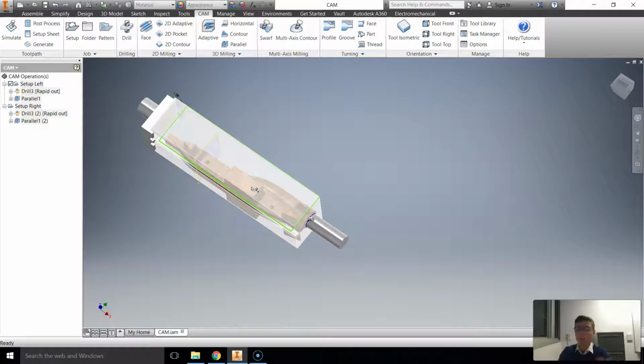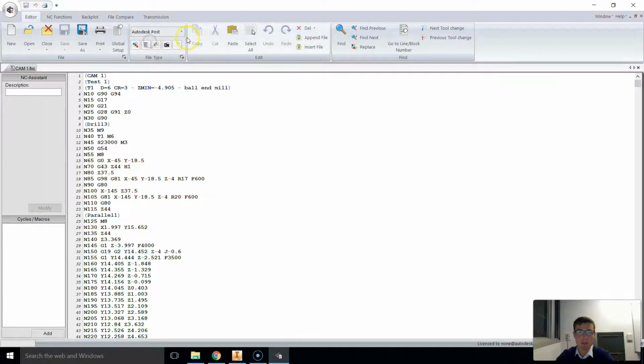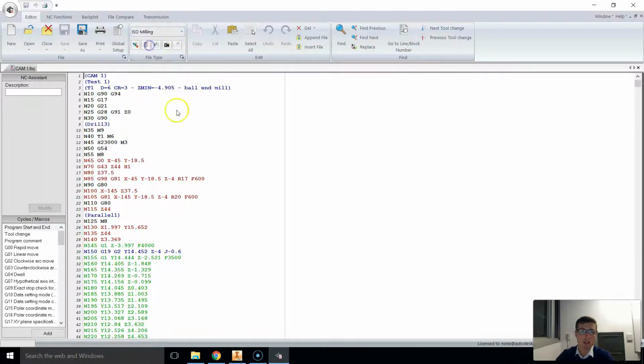When I did that, there was another tick box that should never be unticked for you, and that said open up editor afterwards. And if you've got that done right, it'll pop up like this. If you don't, go back and just look for it. You'll find it down the bottom. Once I've opened this up, sometimes it'll be automatic, but sometimes it'll be called Autodesk Post under the file type. You want to select ISO milling.